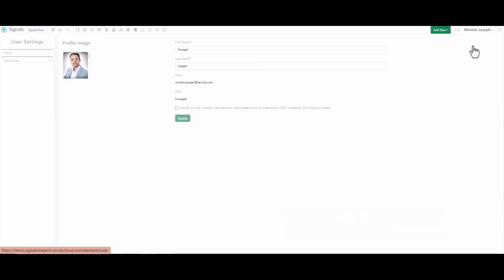Let us go to the user settings. If you would like to upload a profile picture of yours, the system allows you to do that. This helps you to recognize entities and experiments that you have created, as you would be able to see your photograph associated with it.